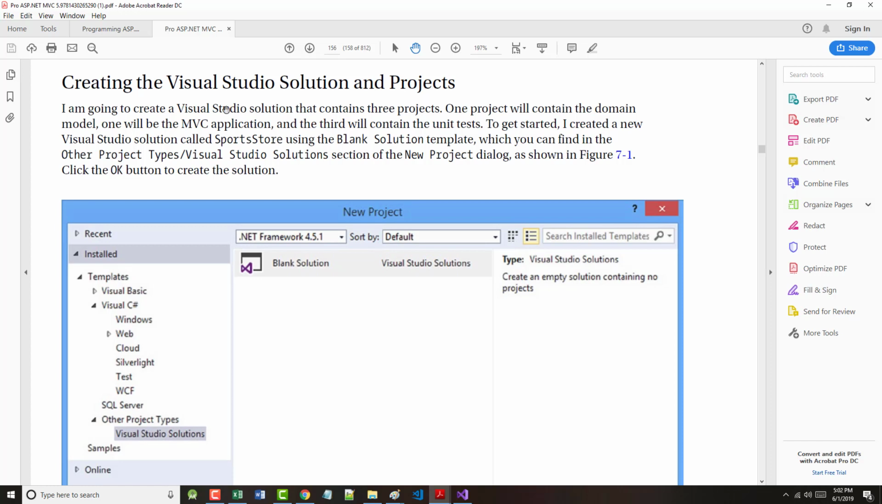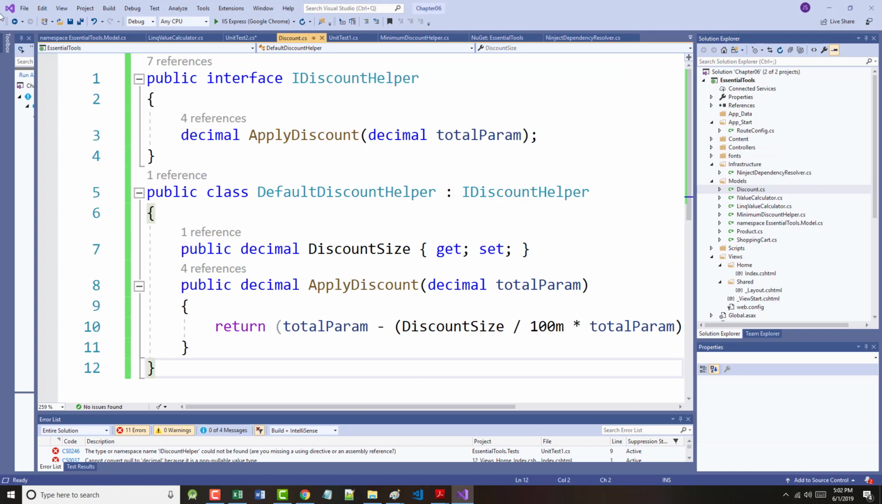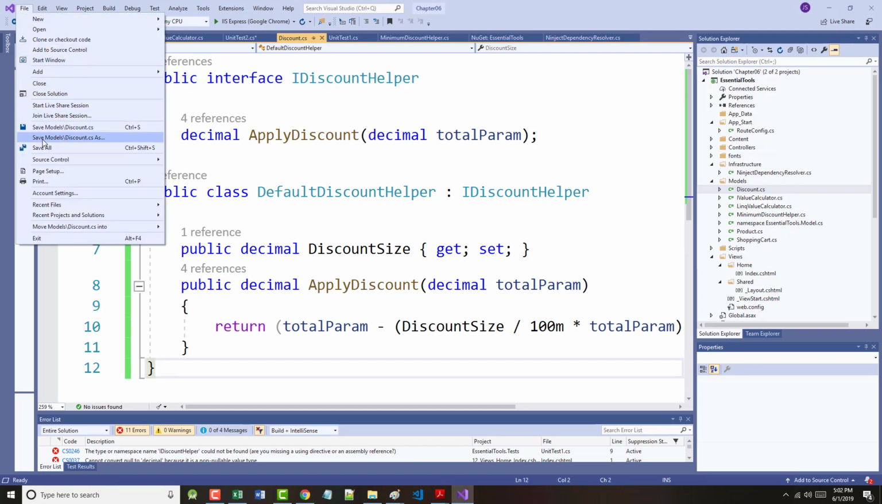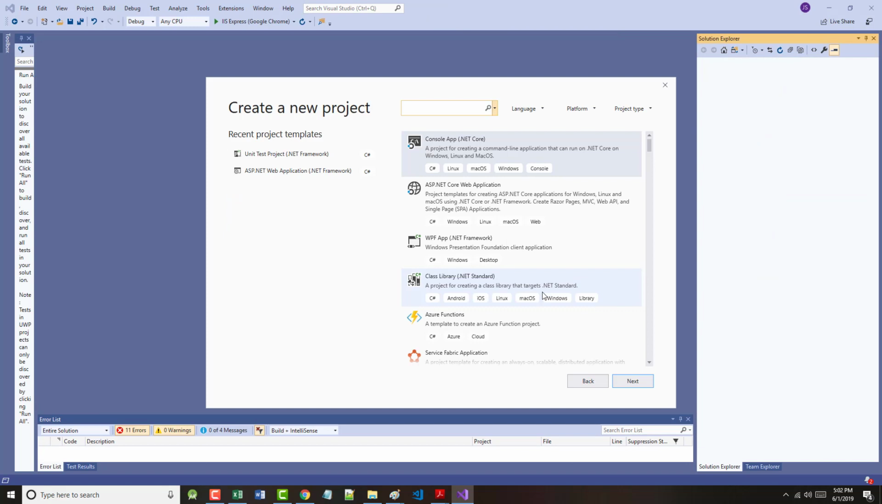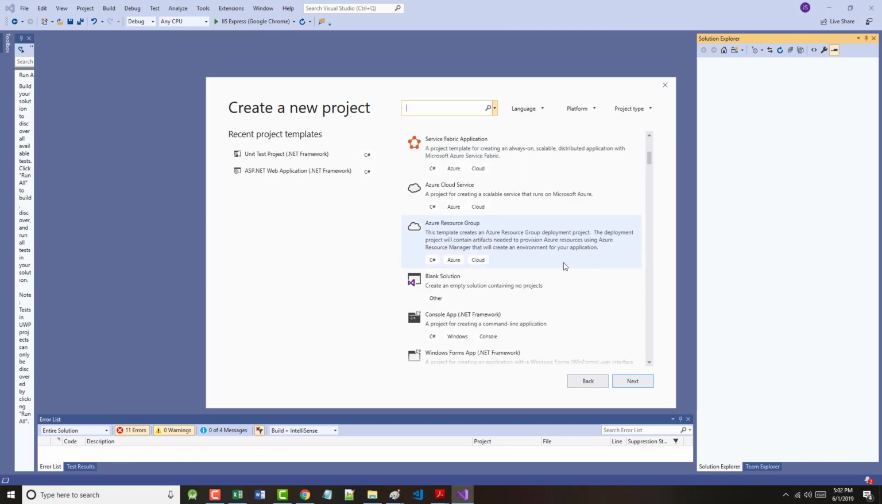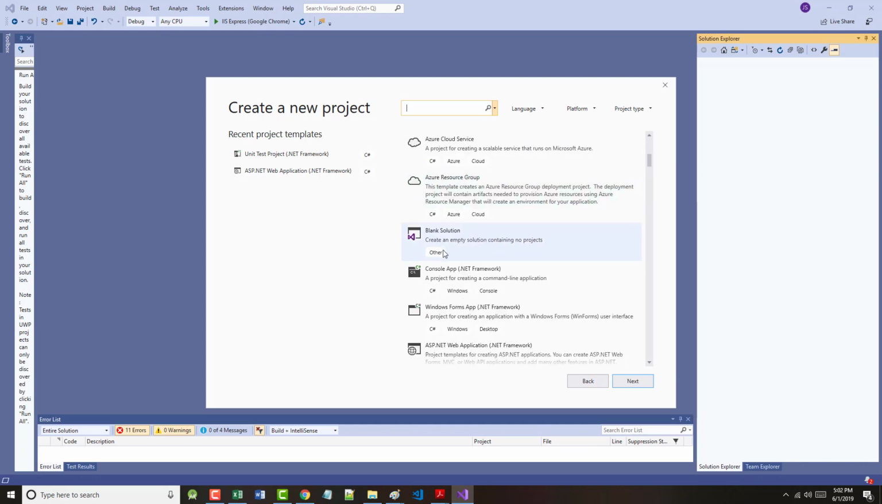To get started, as it says, we're going to create a new Visual Studio solution named Sport Store using the blank solution template. All right, so we're going to go down to Other Project Types, Visual Studio Solutions, and choose a blank solution called Sport Store. So I'm going to do a File, Save All. This is from the last chapter, and a File, Close Solution. All right. So we're going to want to create a new project.